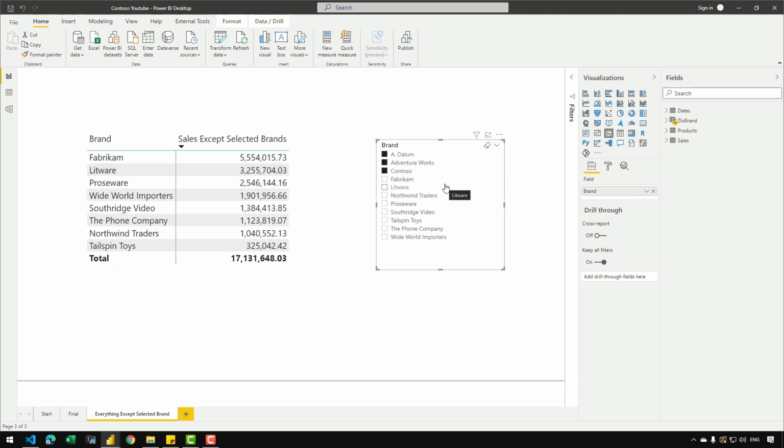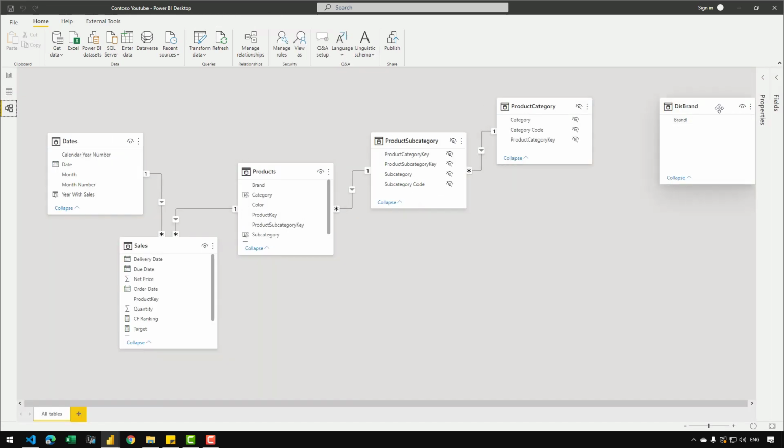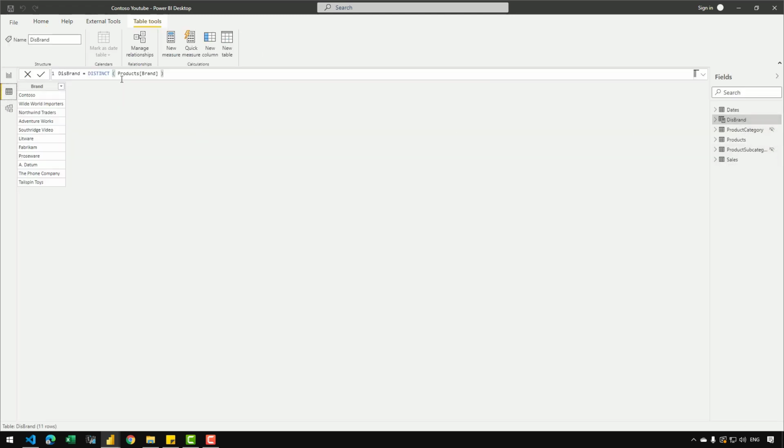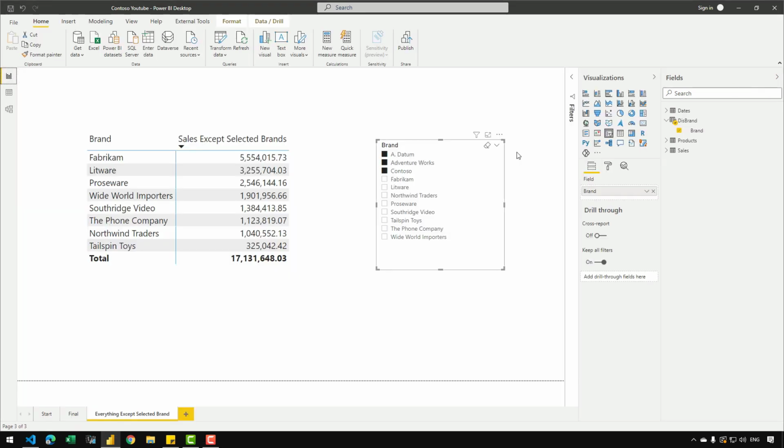So what is so special about this report? First of all, we need to understand that to be able to create a report like this, we need a disconnected table that doesn't have any data lineage with the model. So I have created a separate table wherein I have extracted the brands from the products table using the DISTINCT function. I have used DISTINCT Products[Brand] to get the unique list of brands, and then I have used that column in the slicer so that I can filter the result of my matrix.